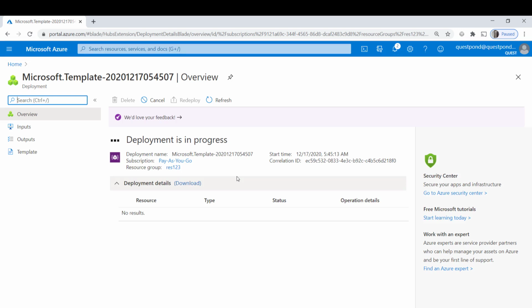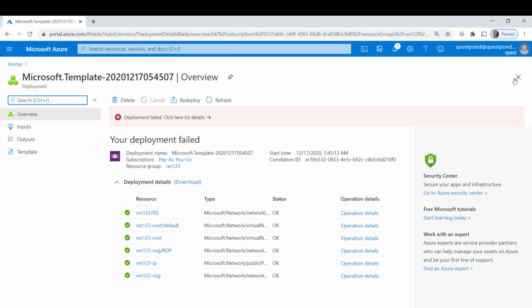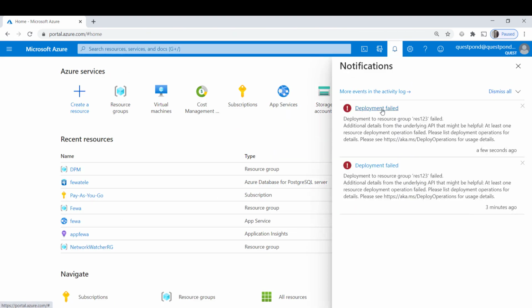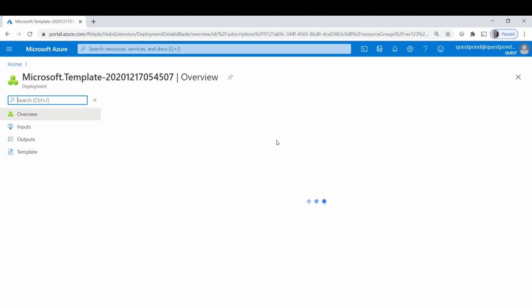So again, I have redeployed, I have gone ahead and I have fixed that boot diagnostics to false, saying don't worry about the boot diagnostics. Just go ahead and try to deploy the virtual machine. Again, you can see one more error out here. Deployment failed.